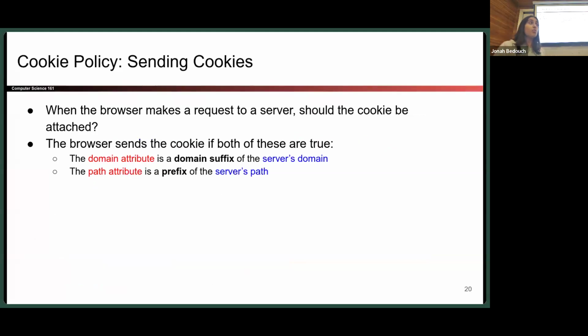Okay, well now what about sending cookies? Let's figure out where to send cookies and define this notion of relevance. We can compare the domain attribute and the path attribute of the cookie to the server's domain and path. Specifically, we want the domain attribute of the cookie to be a domain suffix of the server's domain, and we want the path attribute of the cookie to be a prefix of the server's path.